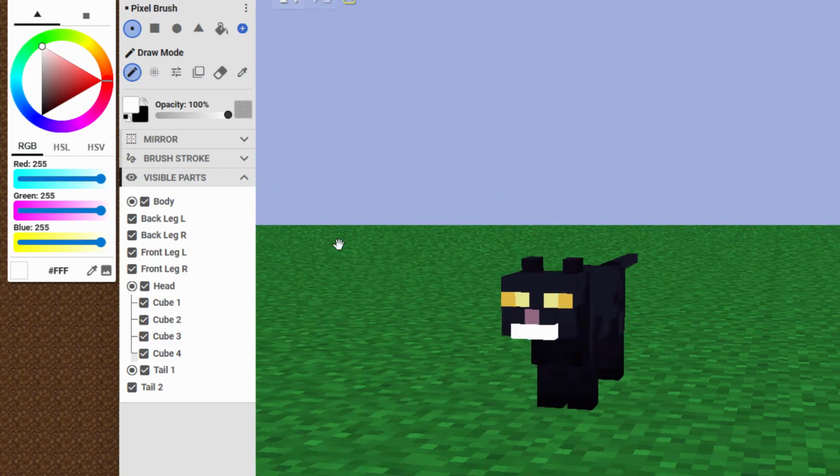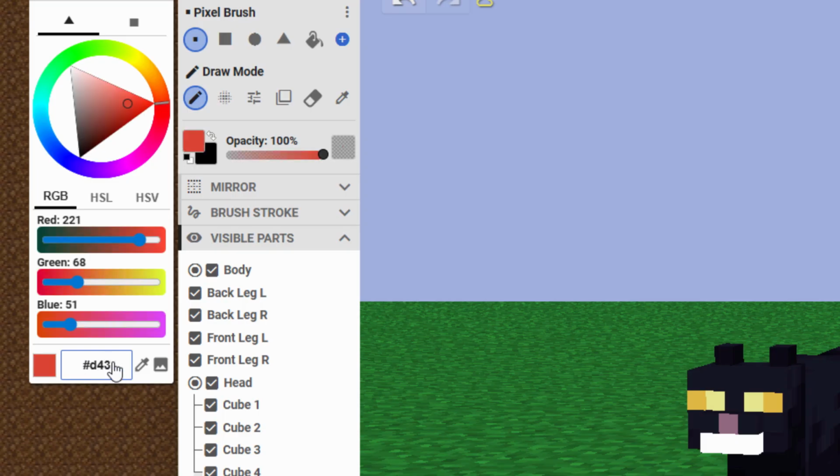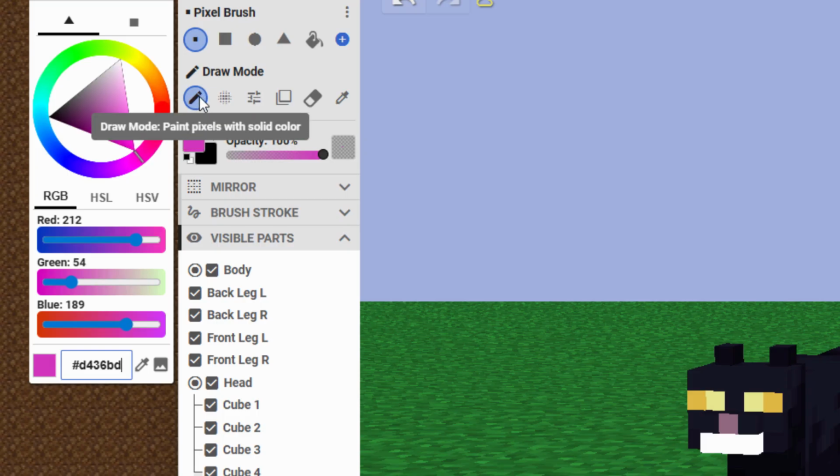And the nose color, back up here to our colors. This area here, this is the hexadecimal color. Let me type in the correct nose color, D436BD. It's kind of a nice purplish color in here. Now I'm using the draw mode, and I have this set here at the pencil. I'm using just the 1 pixel. This is the easiest. And let's type in the nose color like that.